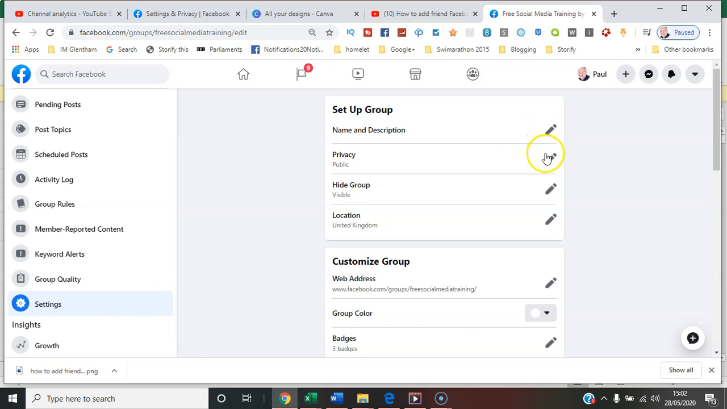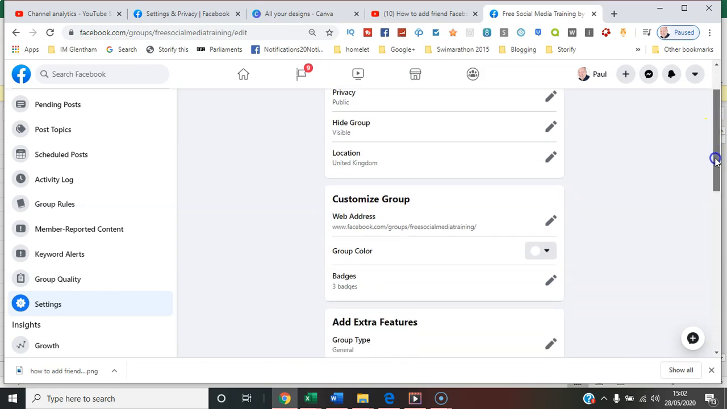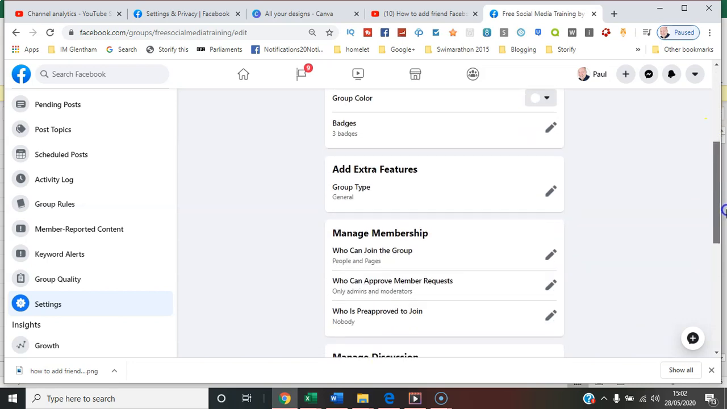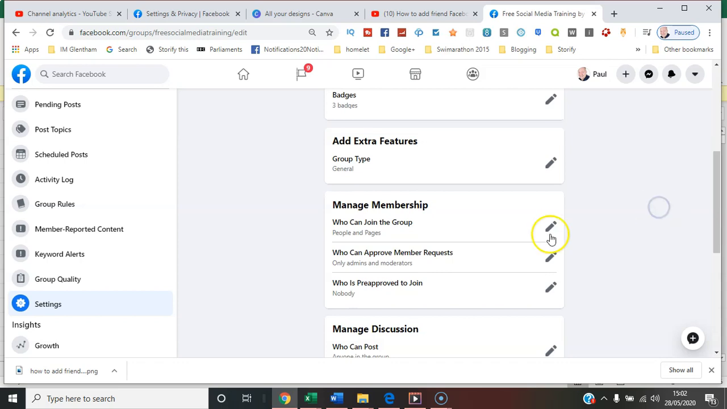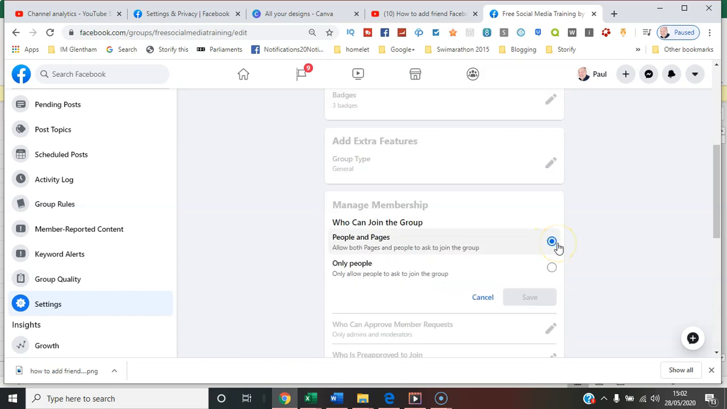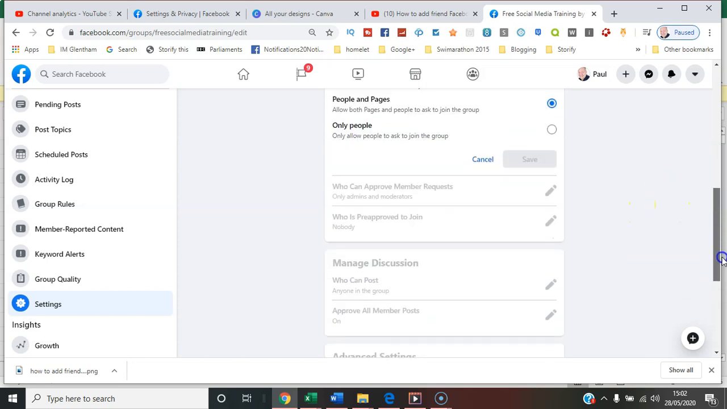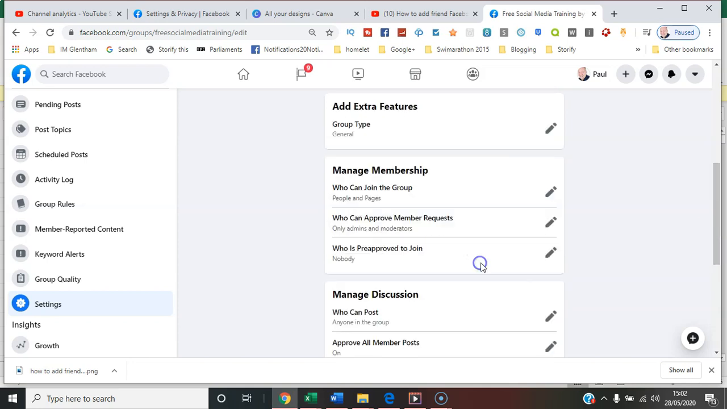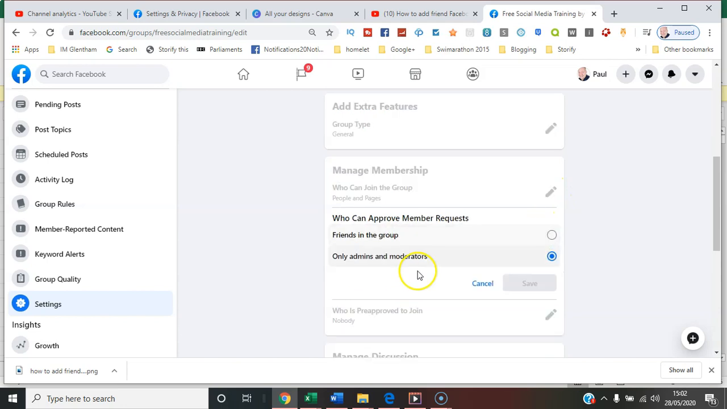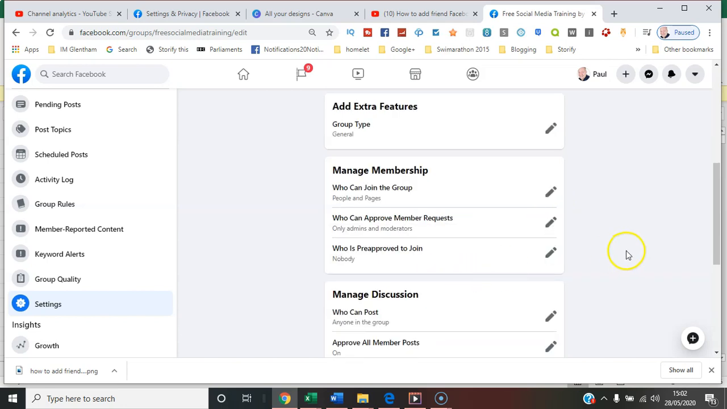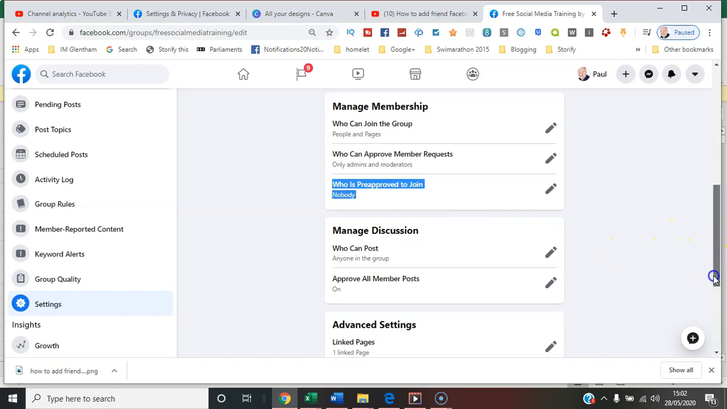We've got privacy, public, hide group. You can turn that on or off. The group type, who could join a group. So under manage membership, you can select that. It's letting people and pages, because previously you could only join as a person, but now you can join as both. So you can restrict it to just people if you want. Who can approve membership, again, friends in the group, or so very similar options, but presented in a different way. It's all down the left hand side.